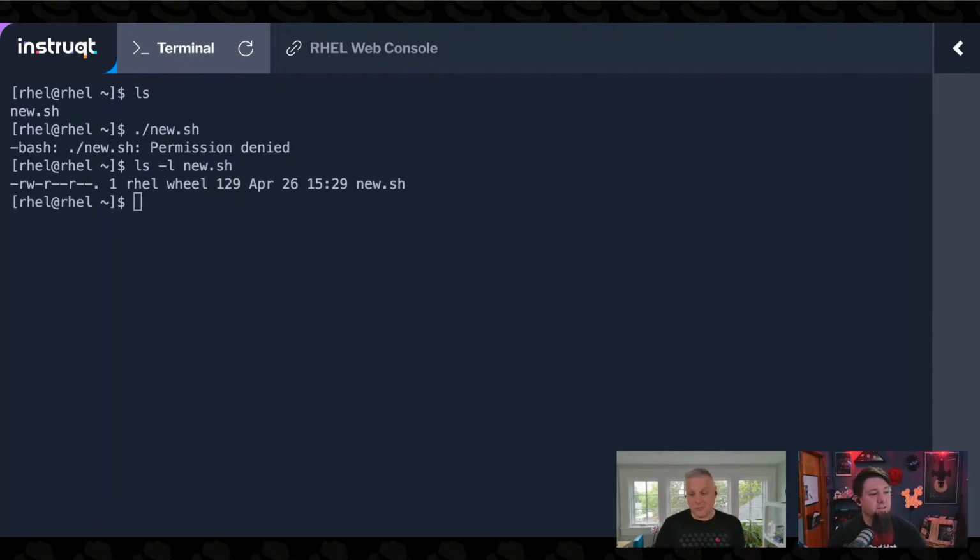After the transition, we'll go a little bit more into what this is showing us. But essentially, that first string on the line, the dash rw dash r dash dash r dash dash, that's the permissions that have been assigned to this file, and we are lacking a permission that would allow me to run this command.